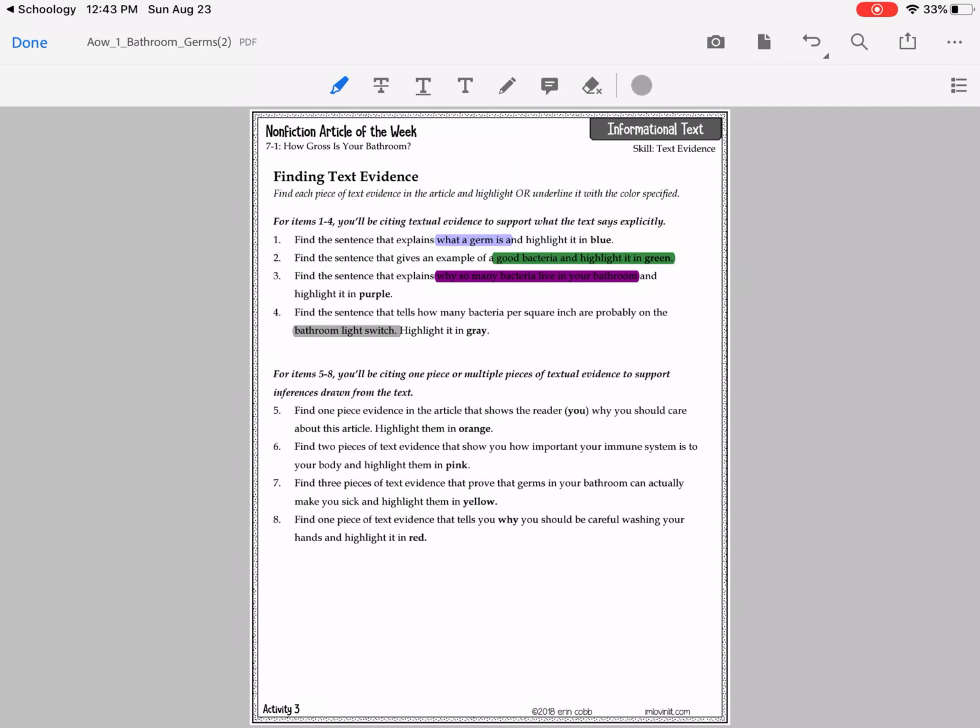For items 5 through 8, you'll be citing one piece or multiple pieces of textual evidence to support inferences drawn from the text. Inferences means it's not explicit.